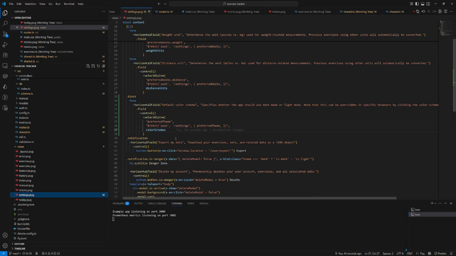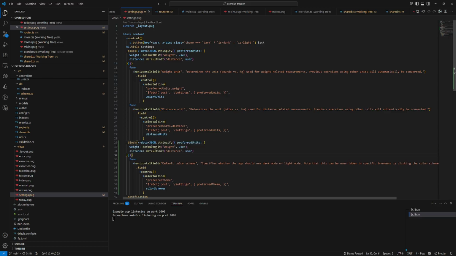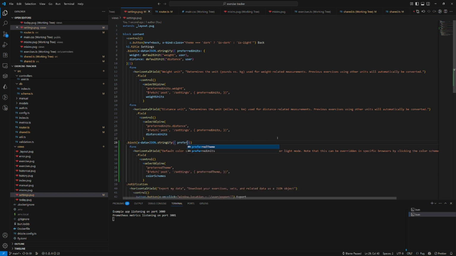And then here, that can be actually used here, preferred theme, color schemes. Yes. And I mean, you'll notice there's this X data here. We can probably put something similar, but not exactly the same, down here. And this would actually have preferred theme, which would be set to user.preferredTheme. Or, well, fine, just do that, yeah.